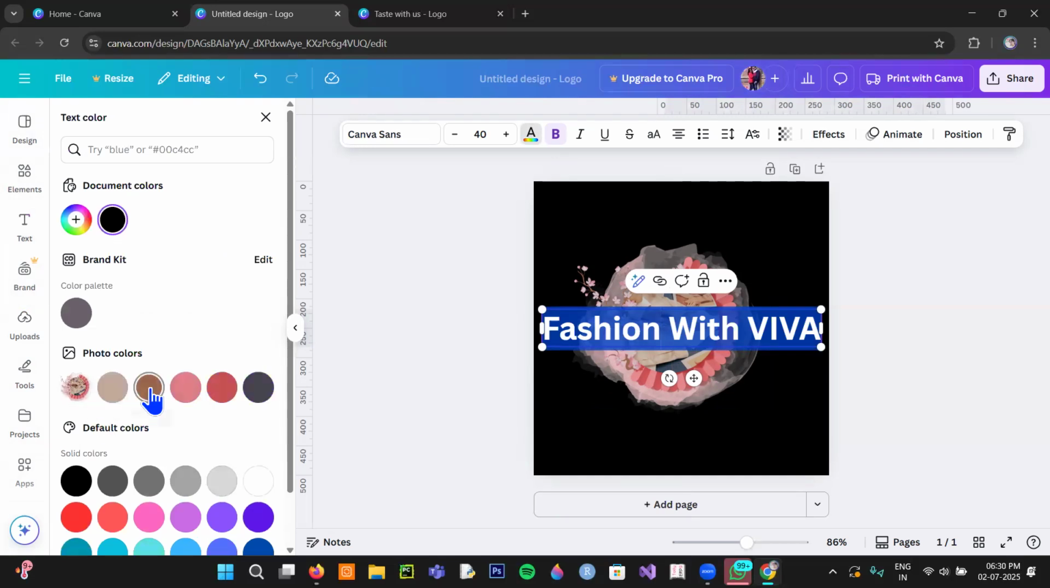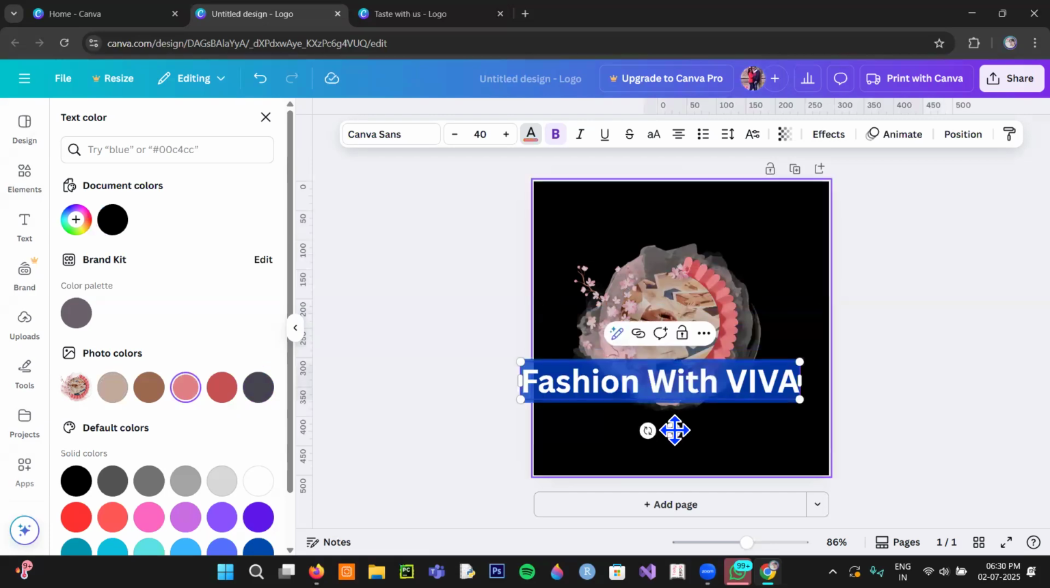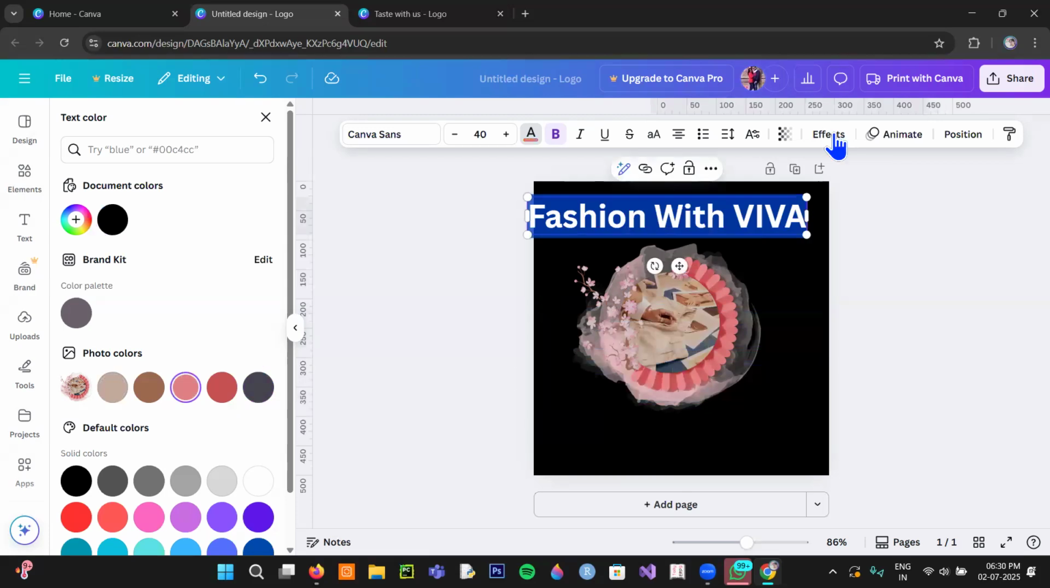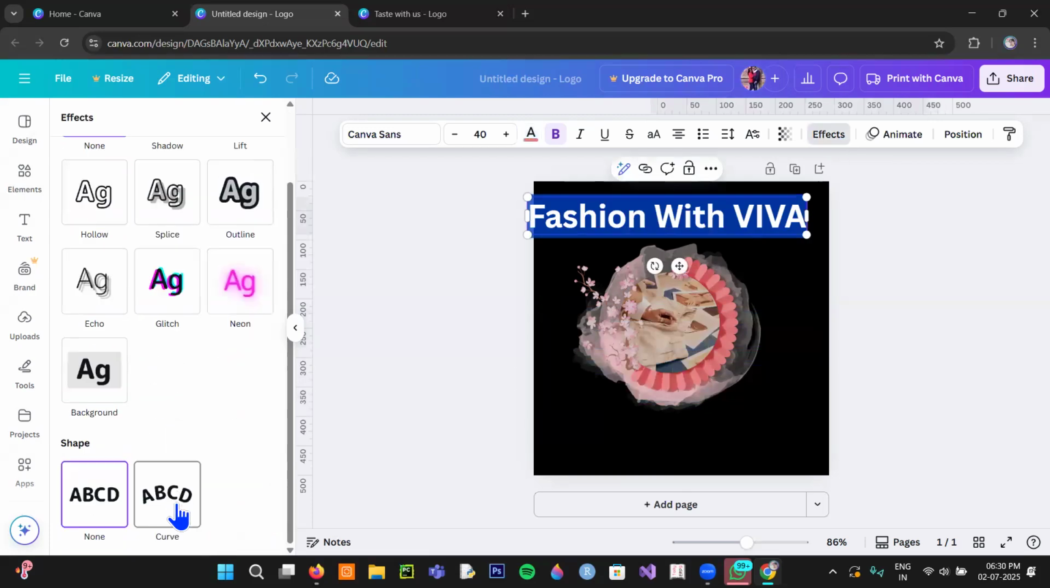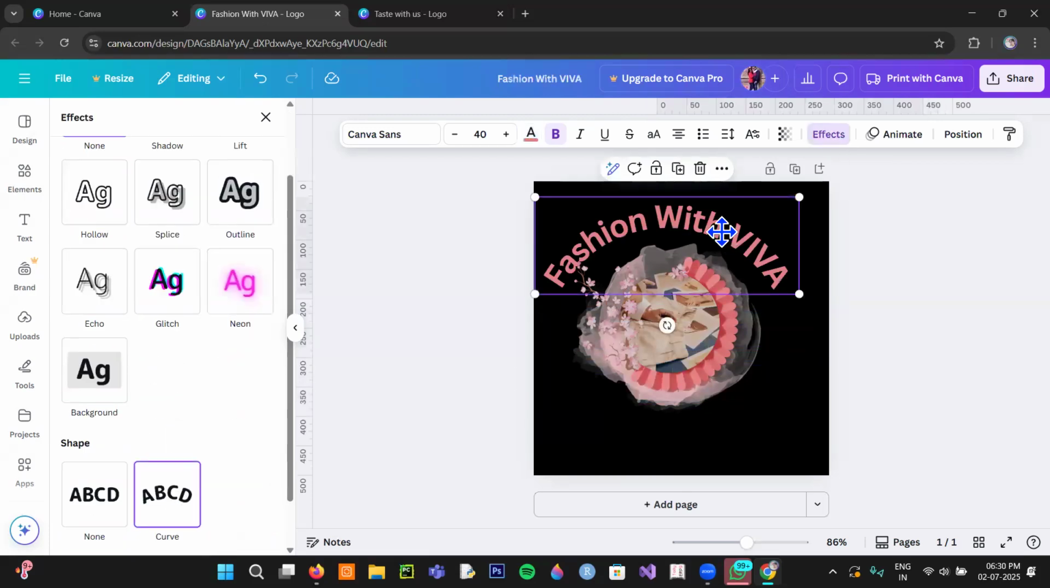So as in my picture, all the colors are here. It's my suggestion: if you are creating a branding logo, you can choose the colors as per your theme. So I'm going to choose this one. This is the point. With the help of this, you can move it down and up. Again, I'm showing you this one. Now, click on the effect option. Scroll it down. Click on curve. Now you can see it will be here.